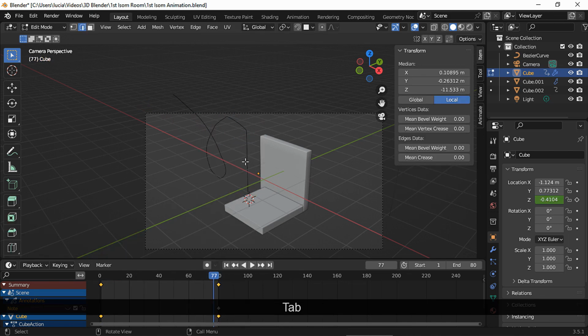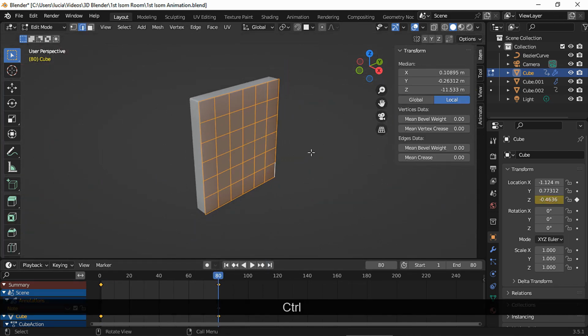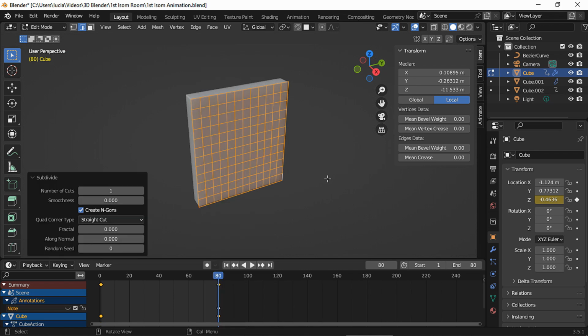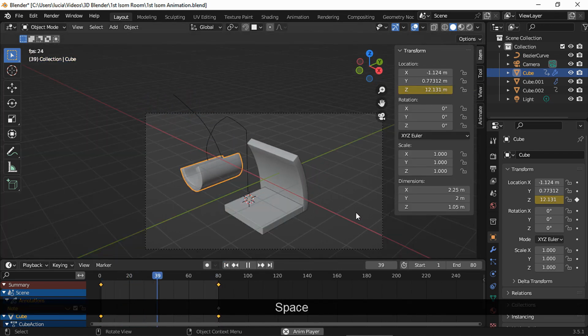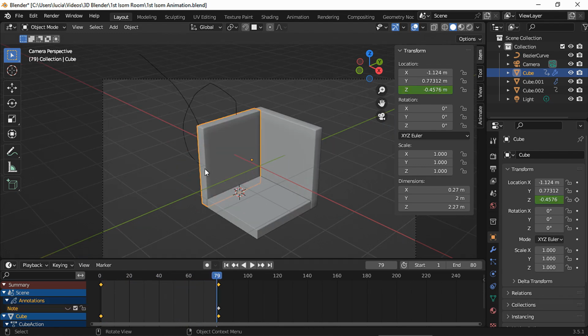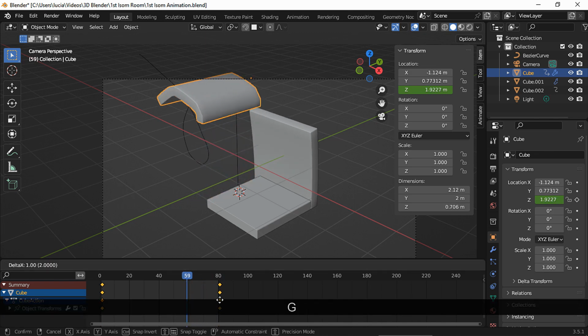Shade smooth. We could make a few more subdivisions to the plane so it curves a bit better. Let's see. Let's delete the annotation we made earlier. And let's move the keyframes to avoid the other wall hitting this one.